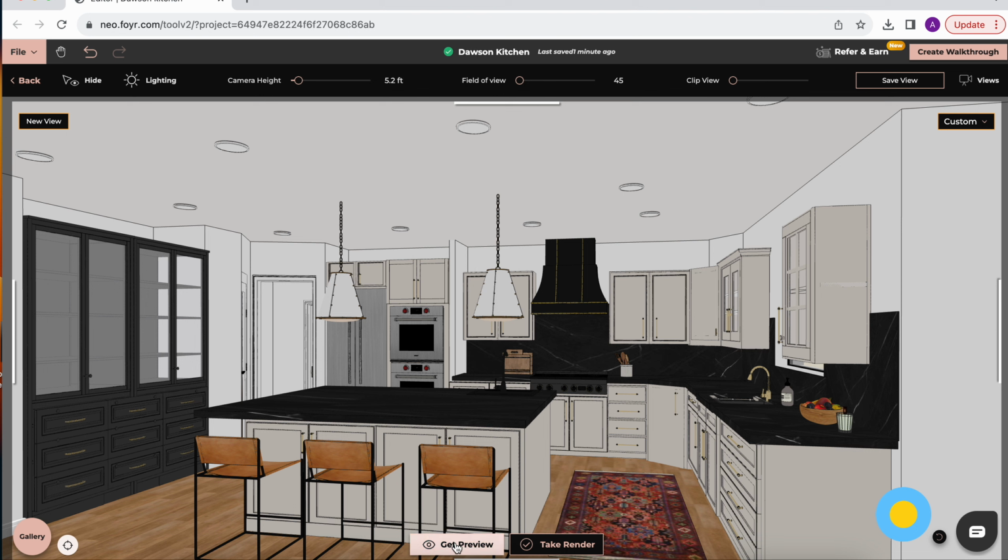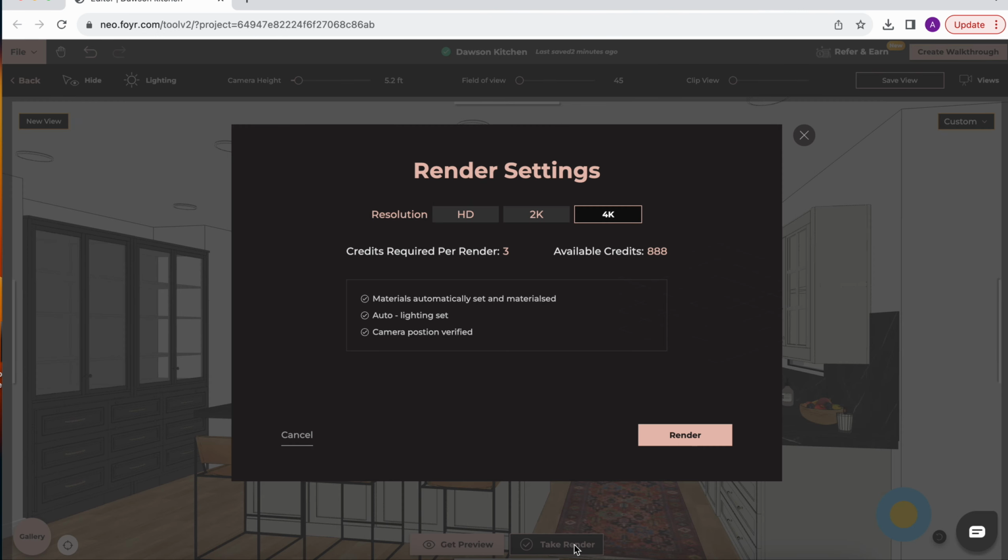So you can click get preview and that will preview what your render will look like. If you are wanting to see maybe how your colors look, your lighting looks, you can get the preview and you'll see perfectly how it will look. But for today, I already know I am ready. It looks great. I'm going to take that render. So I will click this.